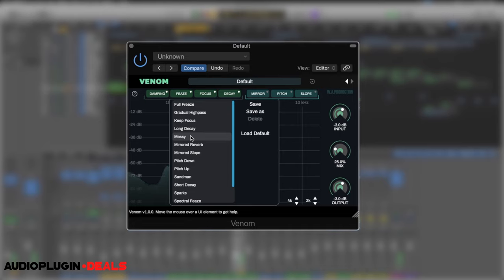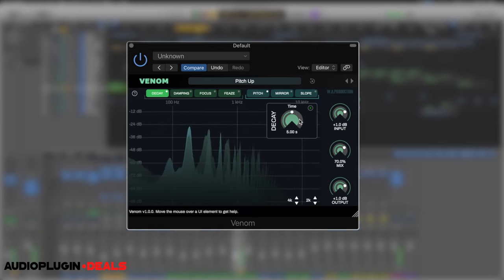Again, there's a whole bunch of presets in here. This one's super cool, the pitch up option. All it's doing is using the decay based on time of 5 seconds. We can bring it back, so it's much quicker. And then pitching up by one octave. Super cool.